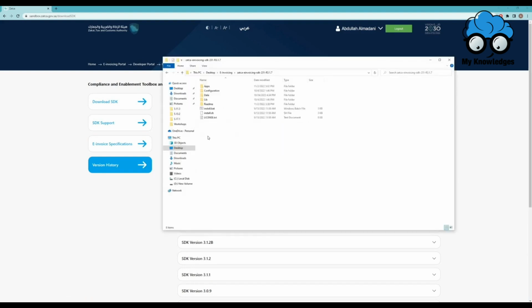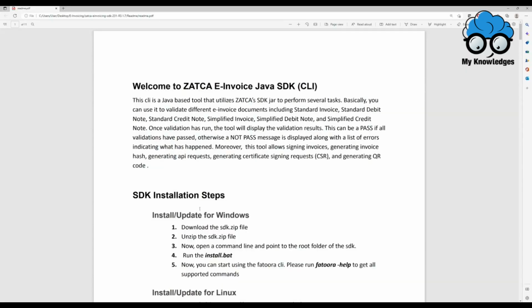So once you download the SDK, you're gonna unzip the file and you'll be presented with this structure. Basically, for Windows, you're gonna need to run the install.bat file, and for Linux and Mac, you're gonna need to run the install.sh file. One of the most important files we have here is the README file, which is in Word document and PDF format. So in that file, you'll have all the details that you need for using the SDK.